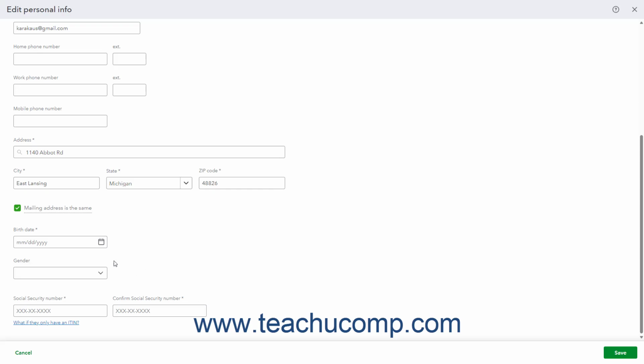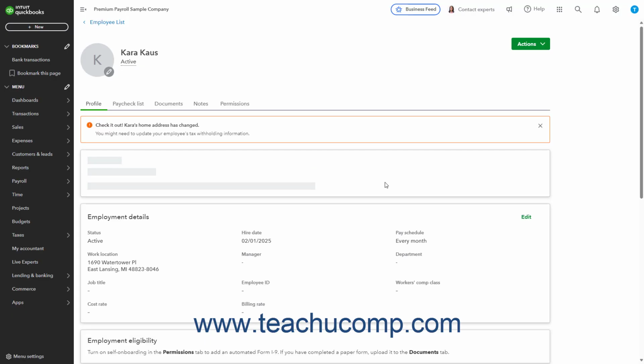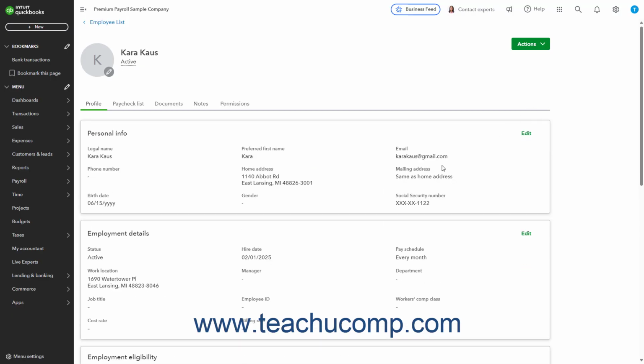To enter their birth date, type it into the birth date field. If needed to select a gender, select it from the Gender field. Enter their Social Security number into the Social Security number field, and re-enter it into the Confirm Social Security number field. To then save the personal information, click the Save button at the bottom of the Add Personal Info window.